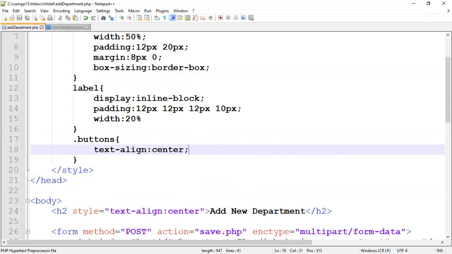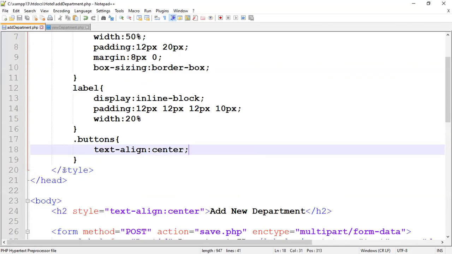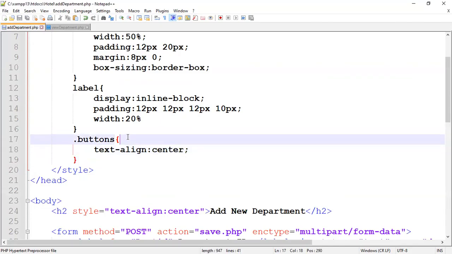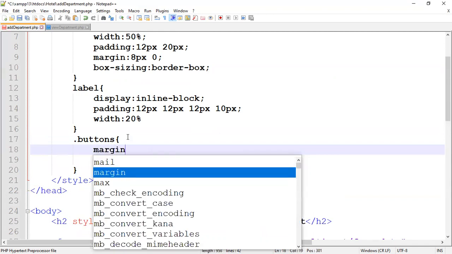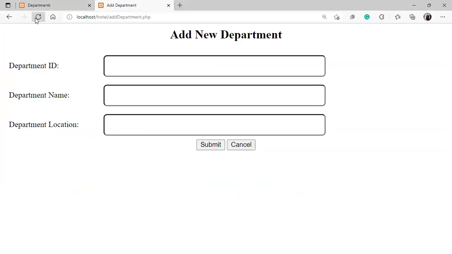All right, so let's look at that. So I put the buttons in the center of the screen. I'm going to create a little margin around it at the top, a little space up here. So I'm going to just go back. For the margin top, let's put 4%. All right, good, looking much better.